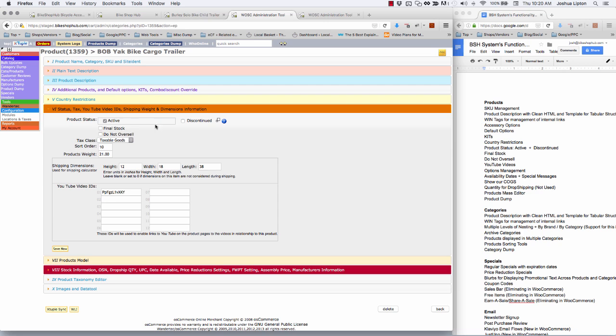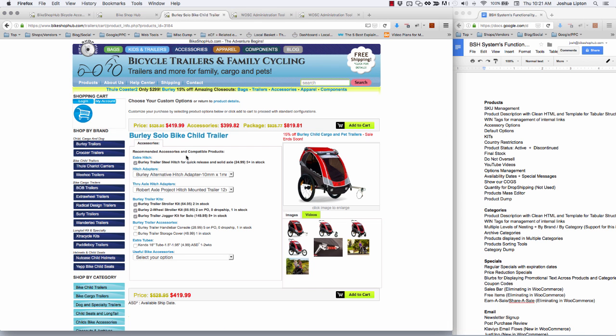An active product that's not discontinued is a normal state. If we unclicked active, it wouldn't show on the site. Another common state is active and discontinued, where it's active in our archives, but it's not for sale. These buttons, final stock and do not oversell. Final stock selected tells when we've sold the last of a product, or if we have multiple products. I'll show an example of that.